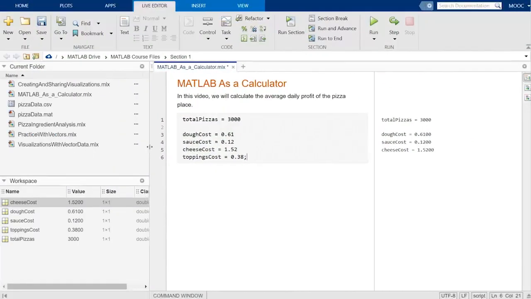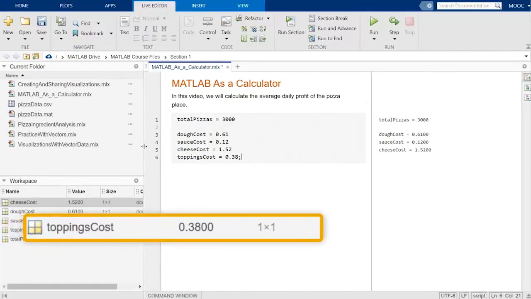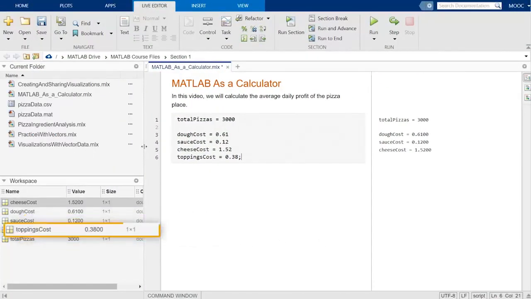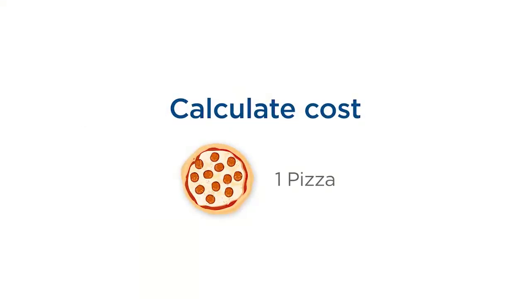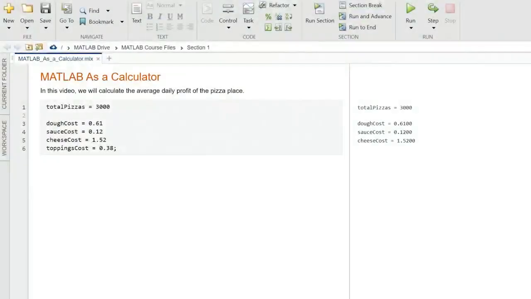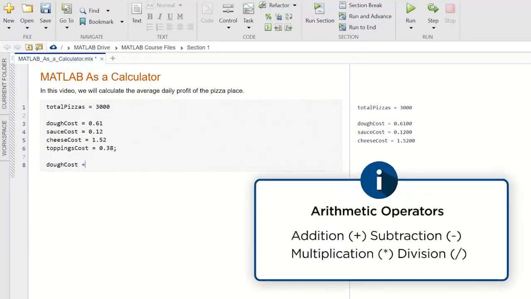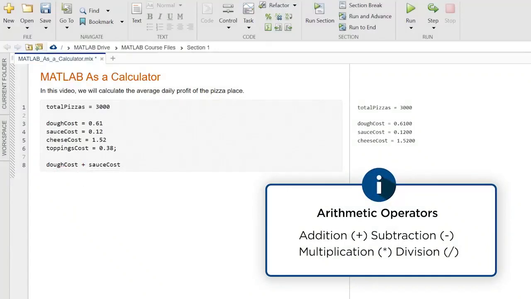Now, we see the toppings cost variable in the workspace, but the output doesn't show in the live script. Now that we created all the necessary variables, let's calculate the cost of one pizza. For that, we need to sum up the individual cost of all ingredients. We use the same arithmetic operators for addition, subtraction, multiplication, and division, just like the ones you find on a calculator.